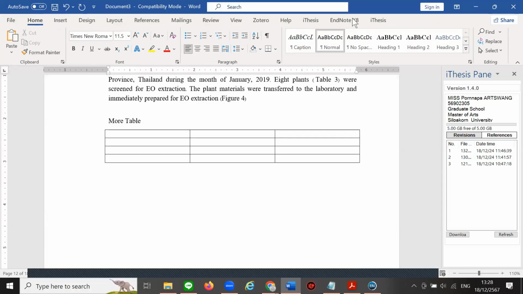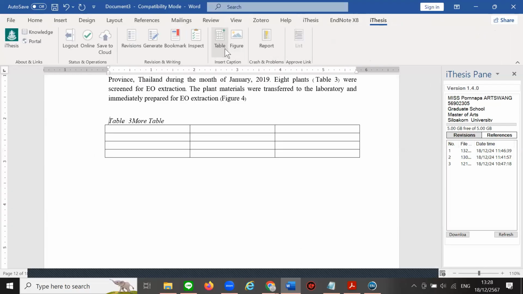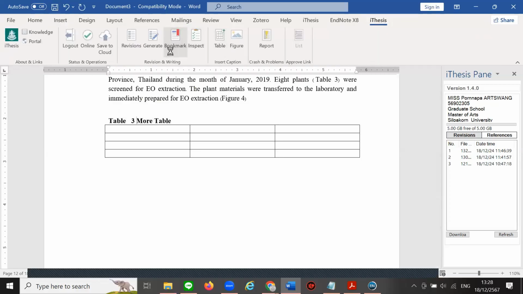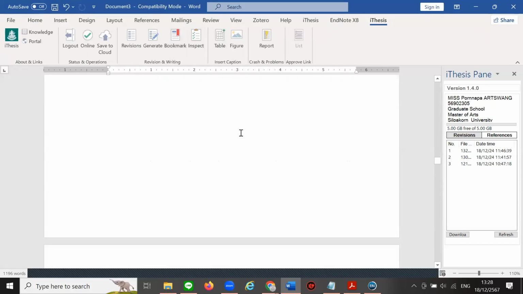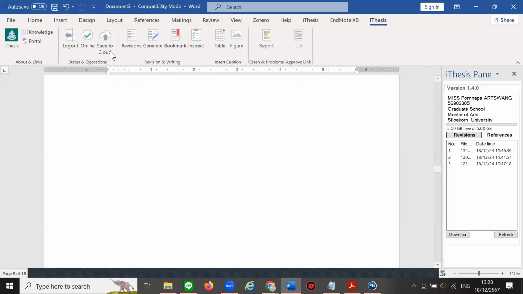Okay, and do the same. We go to iThesis and table. So we have table 3. Modify the table caption and then bookmark. So this is only some example of how we modify our complete list. If we have finished editing, then we go back to save to the cloud.